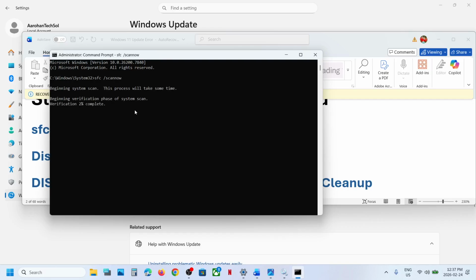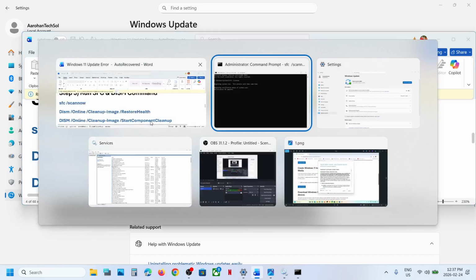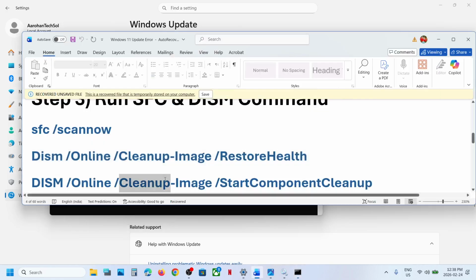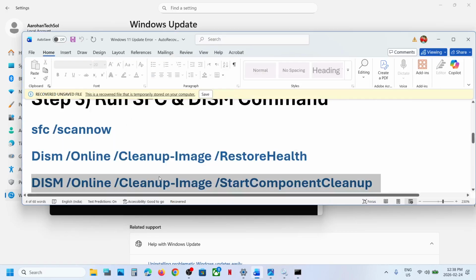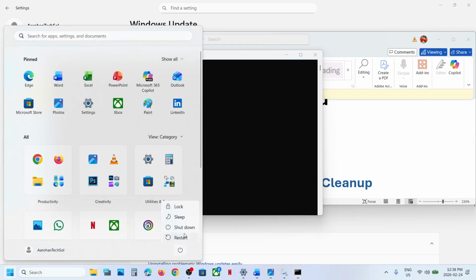Now this process will take some time and it will run a scan. Once the scan is 100% complete, copy the second command, paste it on the same window and then hit the enter key. Once the second scan is 100% complete, copy the third command, paste it on the same window, hit the enter key. Once the third scan is complete, restart your computer and then you can check.